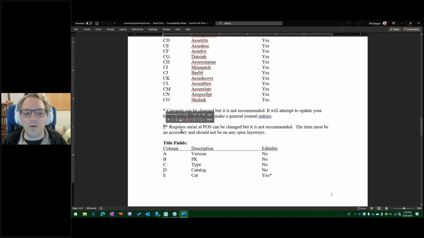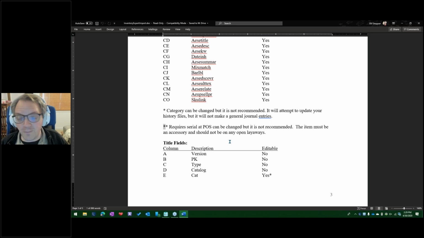You'll also notice the other one there was for the requires serial at point of sale. It can be changed. It's not recommended. The idea with that is the item has to be free in order for it to require a serial. That's a whole backstory as far as this whole concept of it requiring a serial, but it should not be done on any open layaways. So that's the other little footnote to go along with all of that. So you technically can make those changes. We don't recommend them. Let me check to make sure I'm keeping up on my questions here.